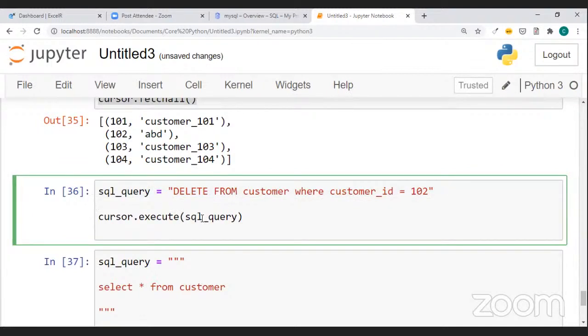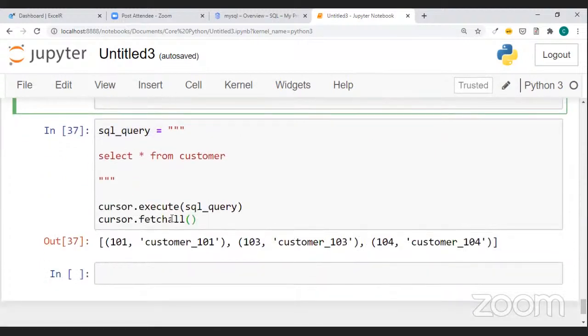So essentially, what does that mean? You need to have the SQL operations. Then once you know what SQL operation you need to execute, you just need to use that in the SQL query, execute it, and get the results using fetchall.